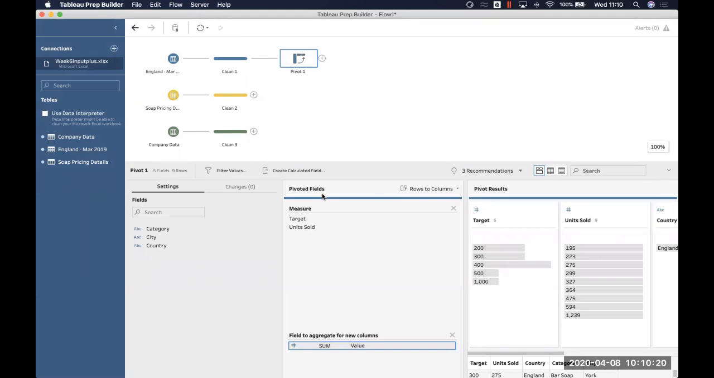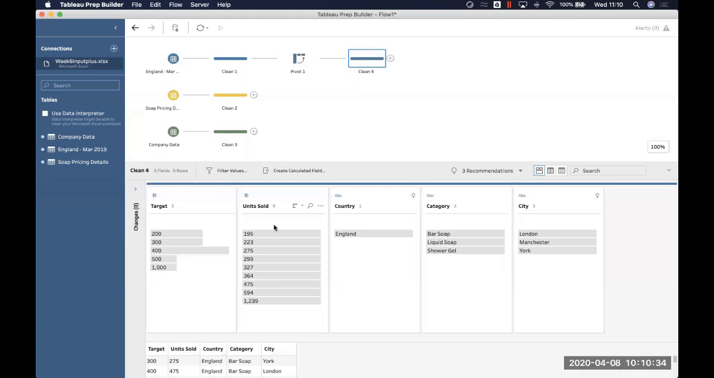You can build safeguards and checking and validation into your data work. That's something you will work your way through and build in as you become better at doing this kind of stuff. Let's have a look at what that turns into. So that's created me my target and my units sold.